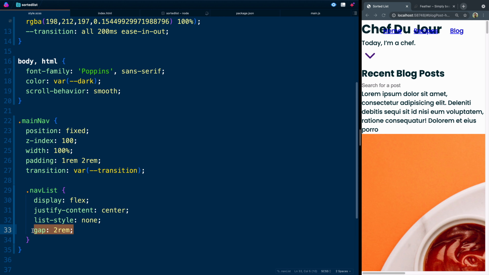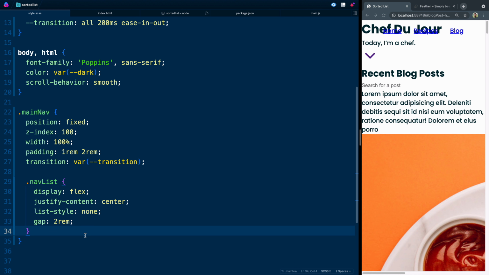Now this will only work, I think, in Firefox and Chrome, but it's coming to Safari at some point. Otherwise, you could go in here and grab those LIs and just add, like, the second one. You could add margin to either side or margin to all of them, but for now it's quicker just to do it that way.